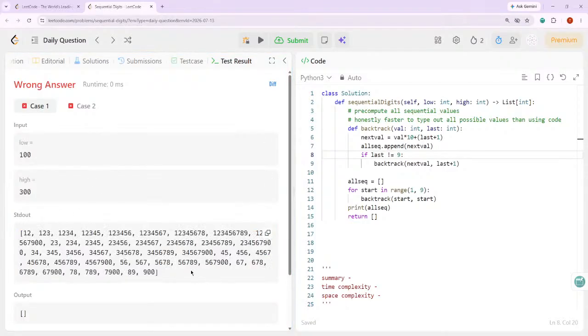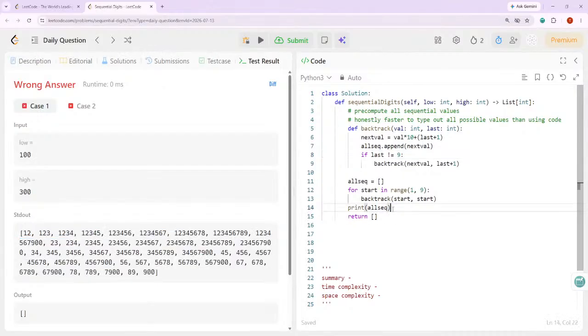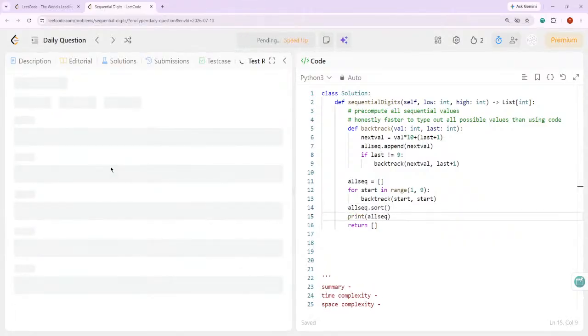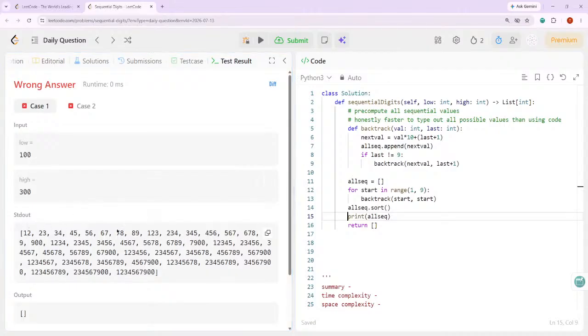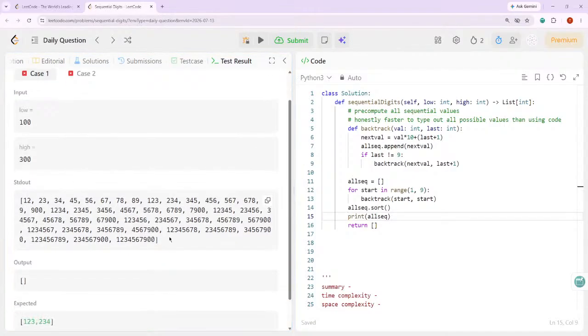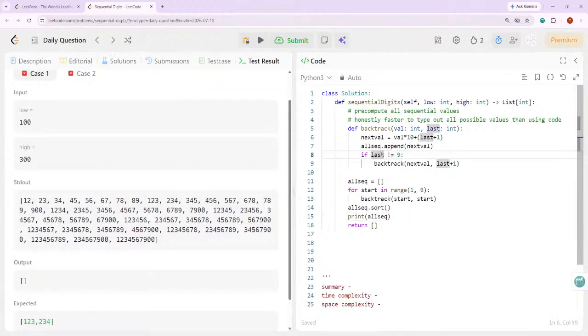Okay, this was roughly good. Let's go and sort the all sequential. Why is there double zero? 8, 9. Oh, I think this might be if the last value shouldn't be 8. Yeah, whoops.